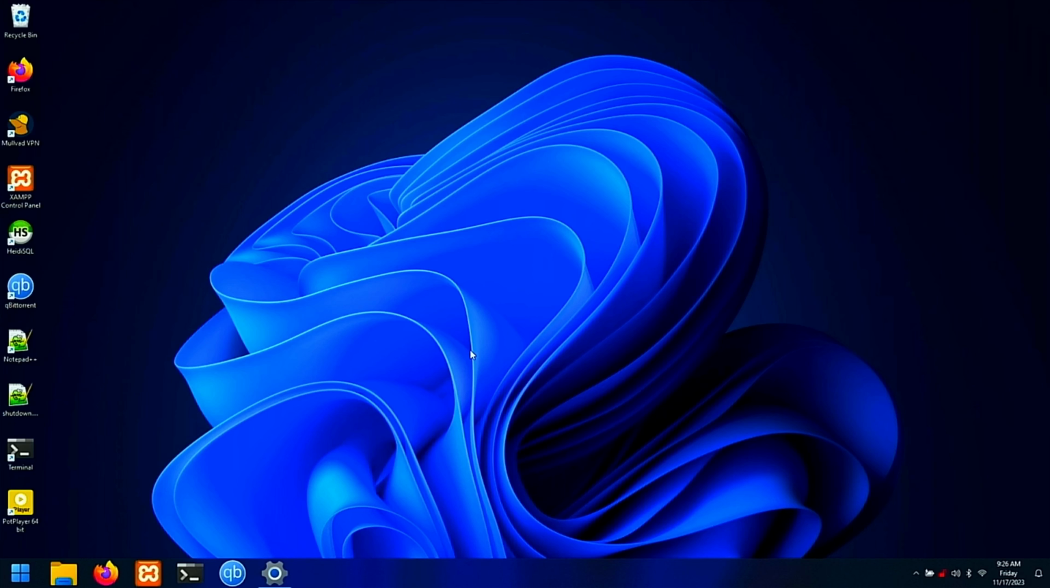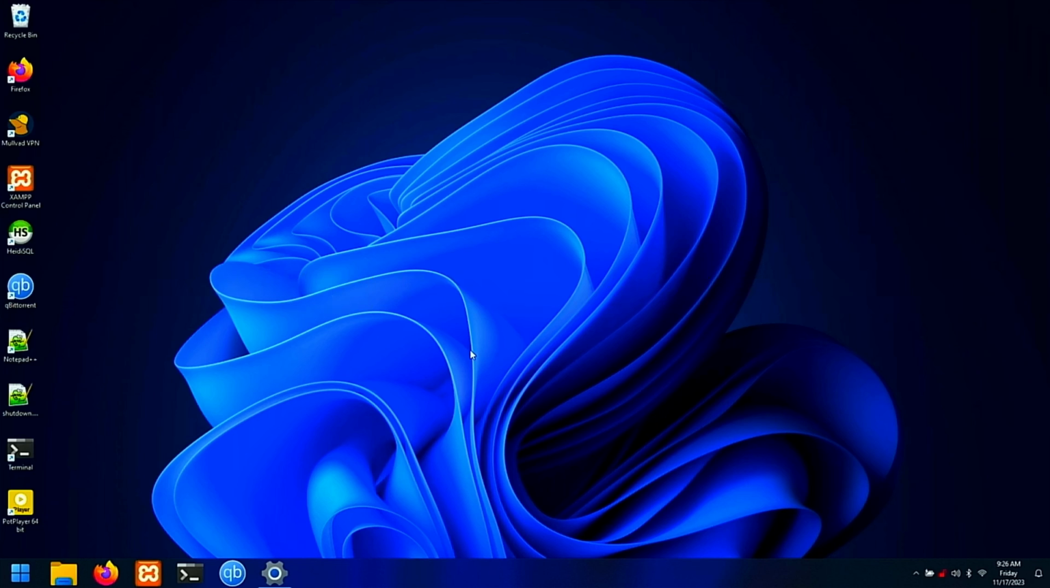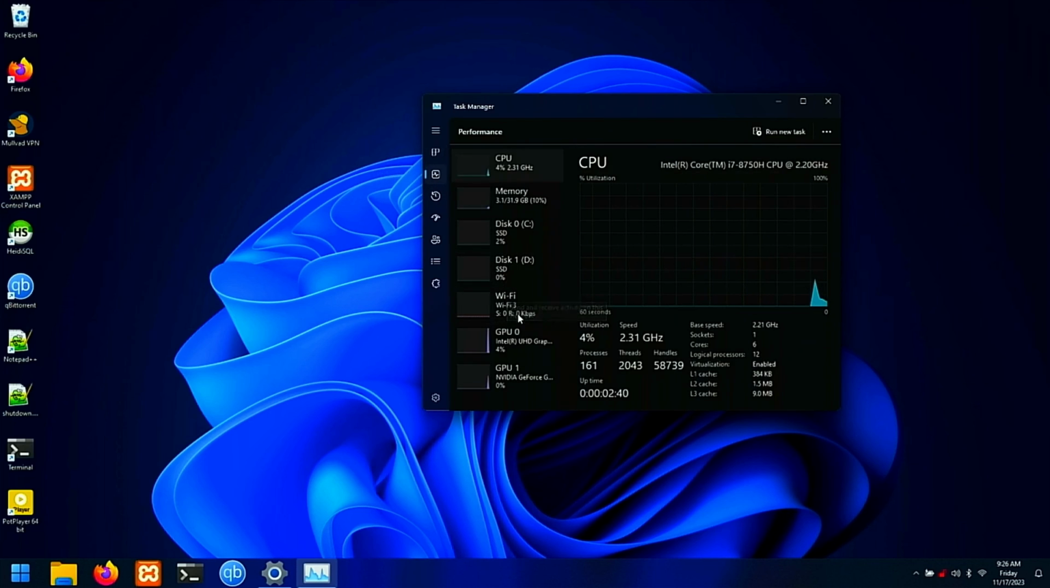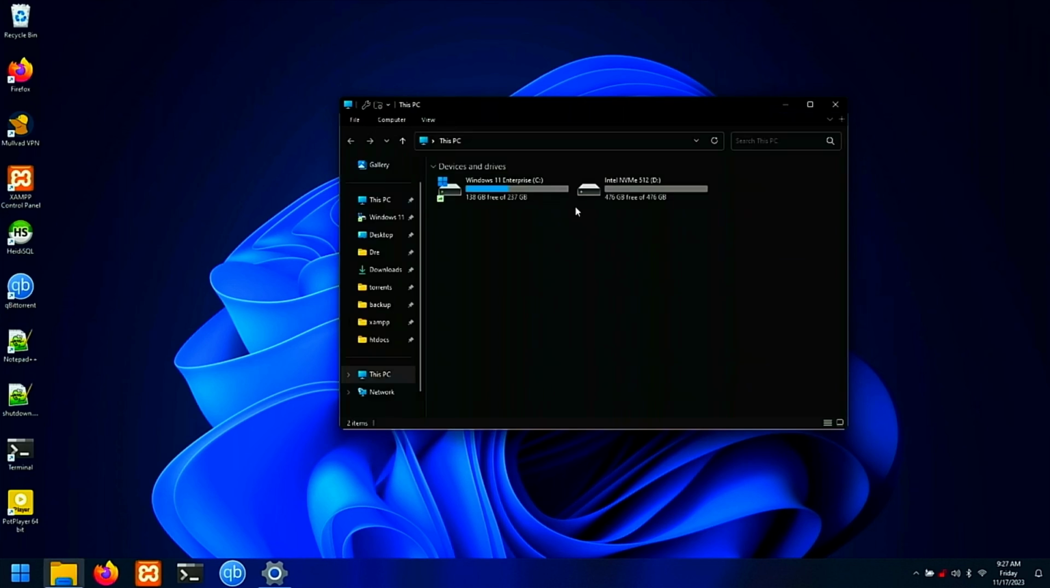Once you've booted up the cloned PC, the first thing you're going to want to do is install all the hardware drivers, especially if it's a completely different computer that you cloned from. The Nook that I had did not have any dedicated graphics, but after installing my NVIDIA graphics, you can see that I have my ancient 1050 recognized by Windows. We look at the PC here. We got our Windows 11 Enterprise, and we have our secondary NVMe drive that's in this laptop.